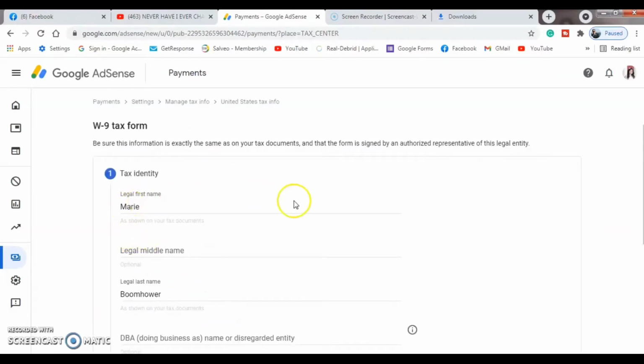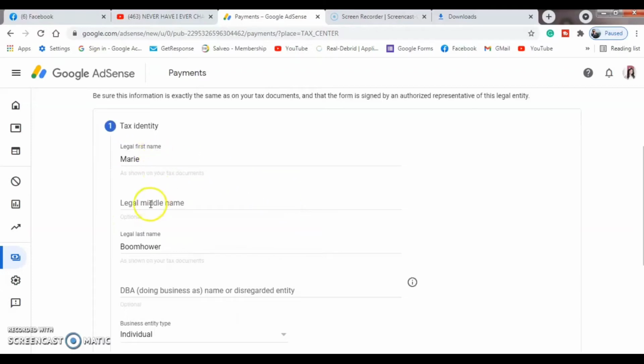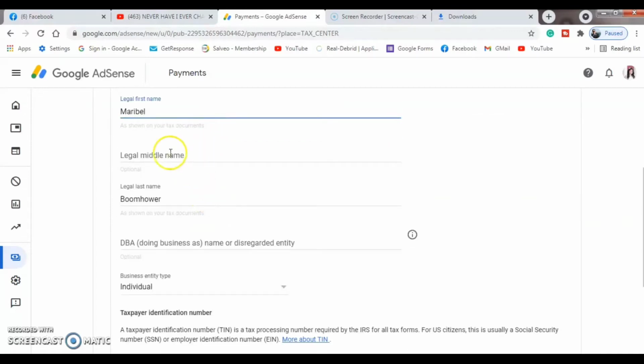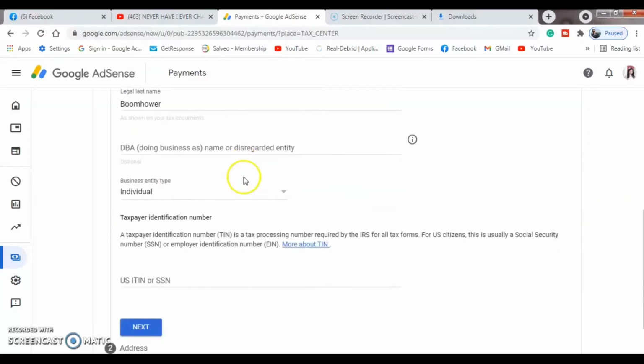This is where you're going to fill out your tax information. Make sure you put in your right name, so your legal first name, middle name, and of course your last name. Just check everything, make sure everything is correct before you click the next button and go to the next page. This one is individual.